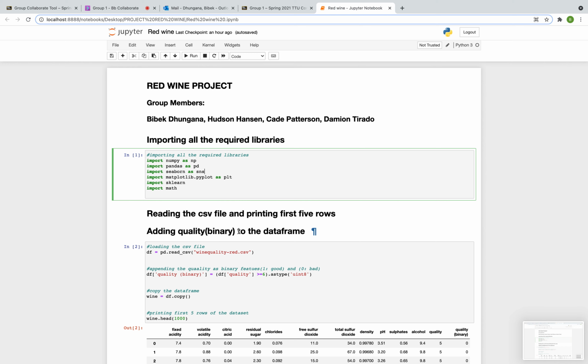So first things first, we want to start with importing all the required libraries. The reason we're doing that is so that we can use the commands to make things such as graphs, tables, and also open up many data frames.